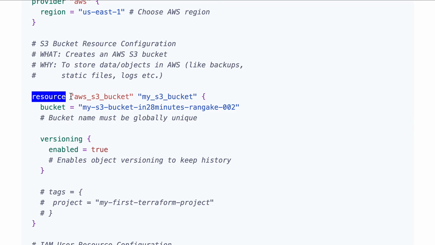When you configure a resource, first you need to configure the resource type. I would want to create an AWS S3 bucket. This is a standard resource type. Whenever you would want to create an S3 bucket, you need to specify the same resource type. And this is the internal name we are using to refer to this specific instance of the AWS S3 bucket we are using. So this is just an internal name.